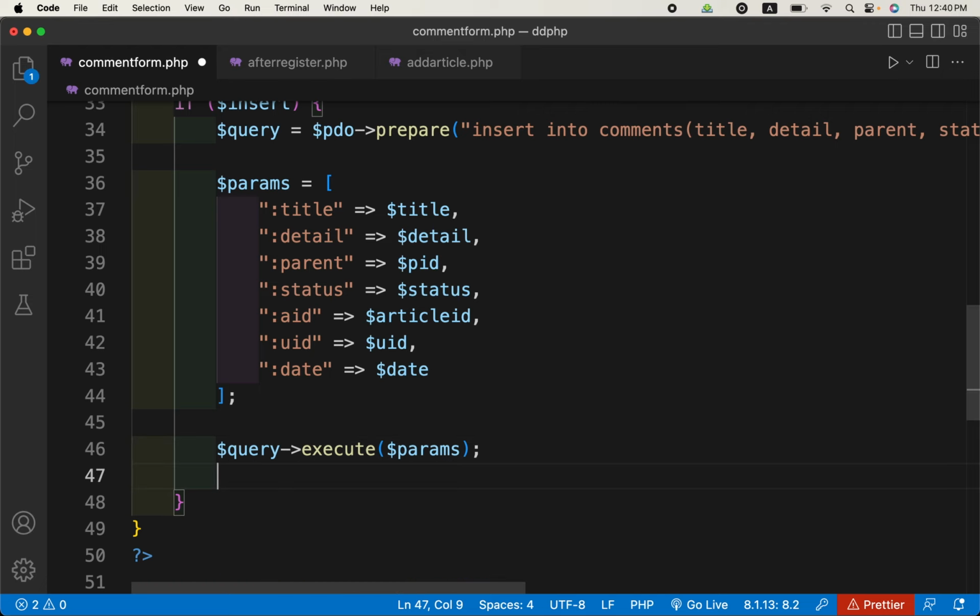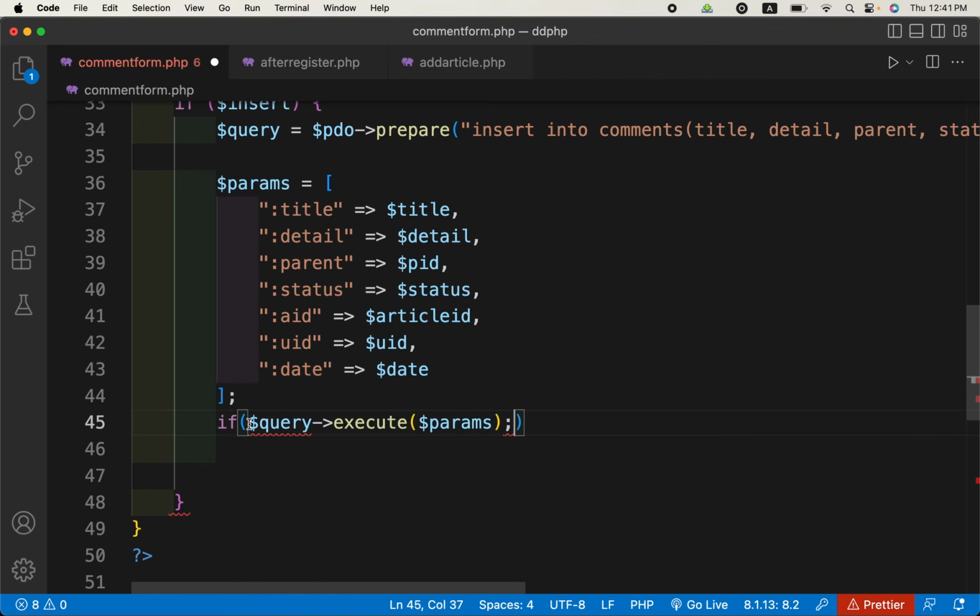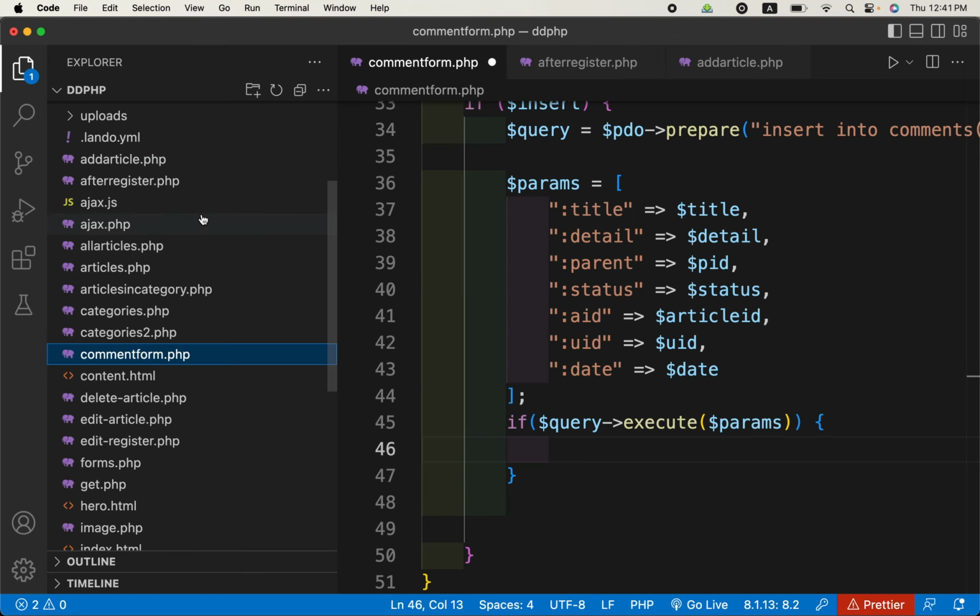And once this is done, if this query gets executed successfully, we will use a header redirect, and let us quickly copy that code as well from our article.